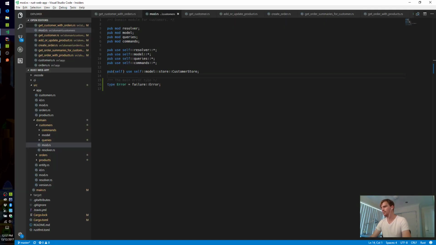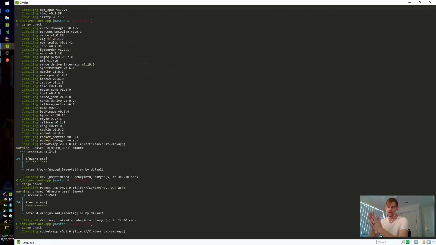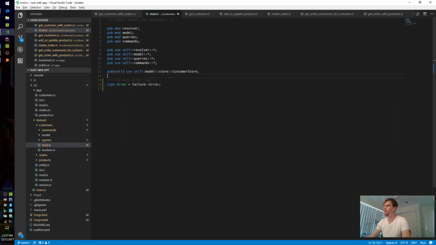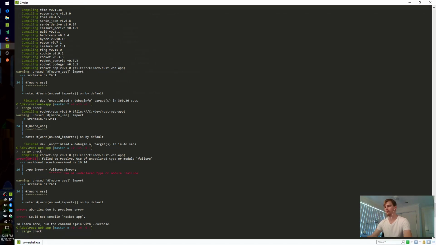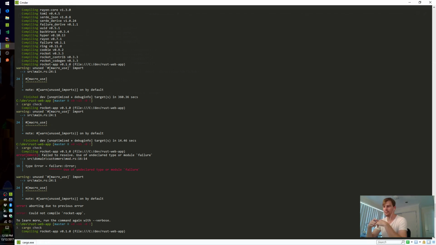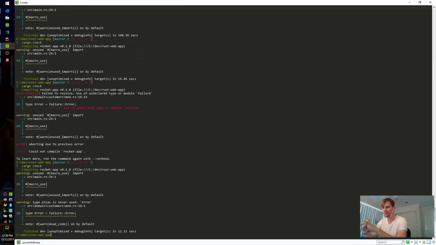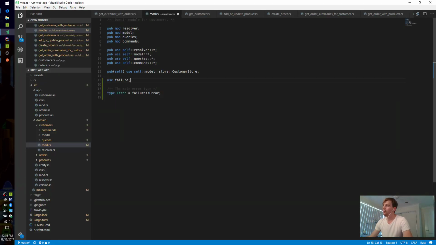I suppose it could go in its own module, but that seems a bit extreme, especially since it's just a type alias. Yeah, so I'll just need to use failure. And then that will just be domain error. And anything that we get out of the domain is going to use this error. And the carrier trait will work just fine because it's all convertible. So that's now domain error.